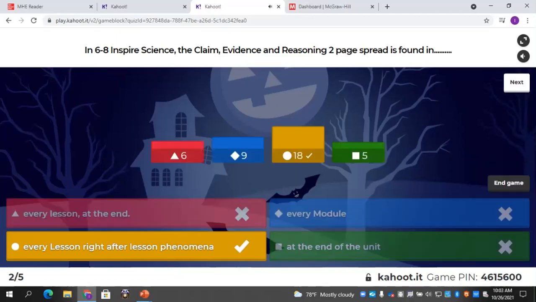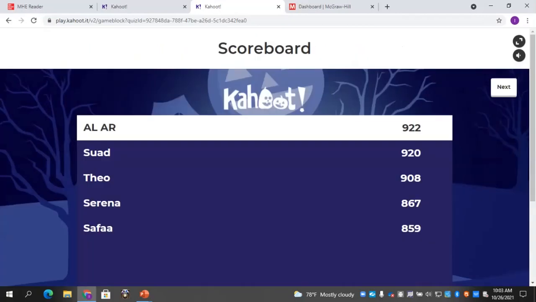Every lesson right after the lesson phenomena. Now, if you're a K-5 teacher, it's one per module, but in middle school, it's right after every lesson. It's a two-page spread after the lesson phenomenon.